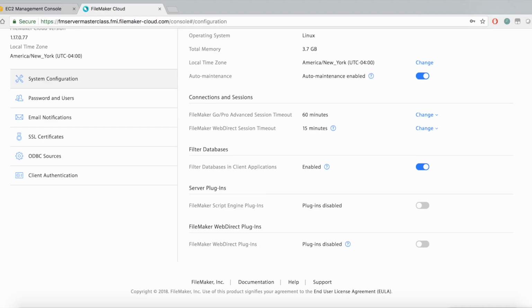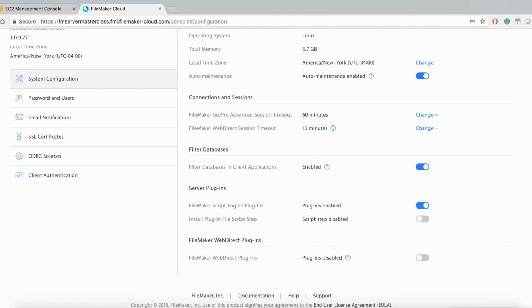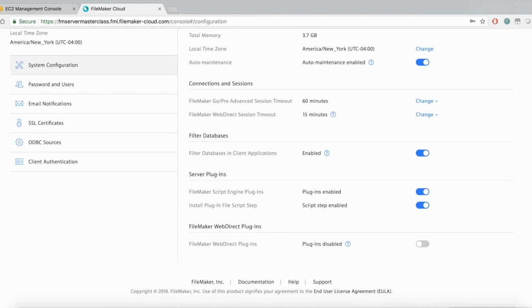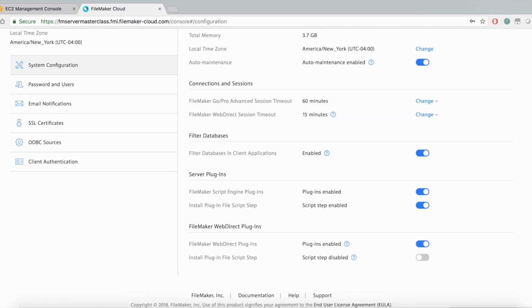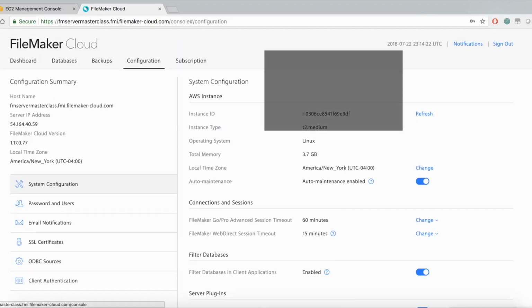Server plugins, these are installed by the install plugin script step inside of a FileMaker file. You can enable plugins, and you can separately toggle the script step setting right here, and then plugins for WebDirect as well, and the install step for WebDirect plugins.